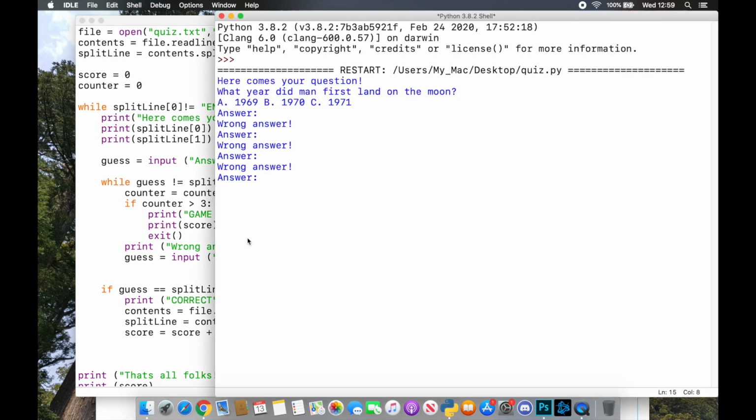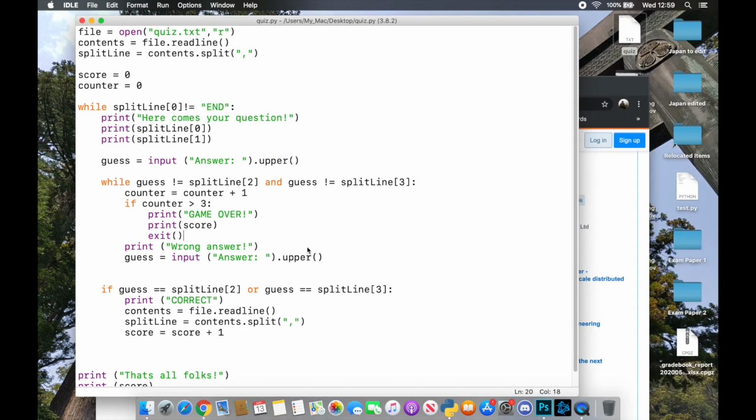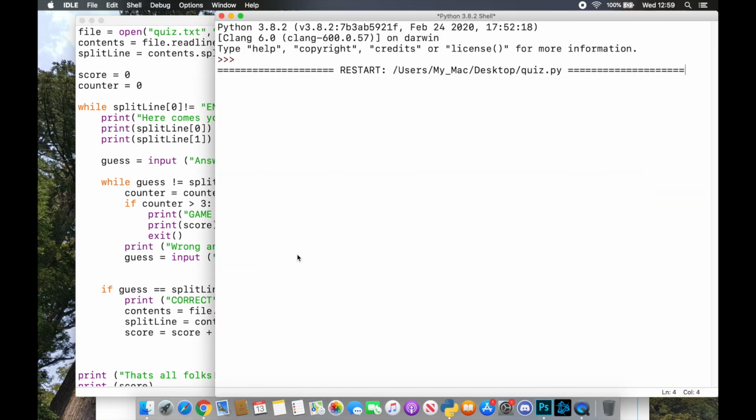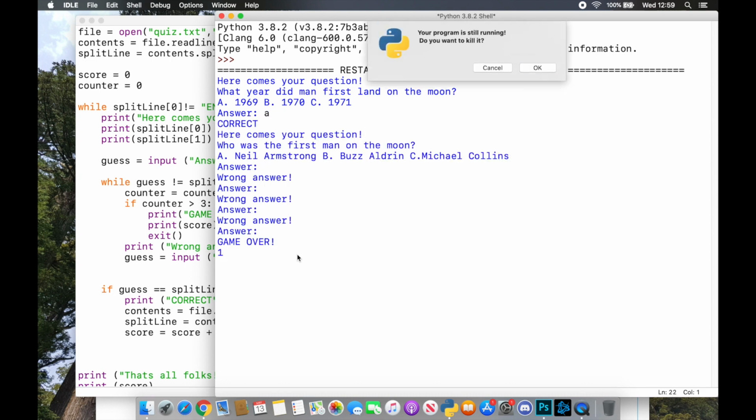Wrong answer, wrong answer, wrong answer. Game over, 0 for my score. And let's try it again here. Let's see if I can get one of these answers right. So I've got that right. Now I'll do wrong answer, wrong answer, wrong answer. Game over when I got 4 wrong answers, and they gave me a 1 for my score.